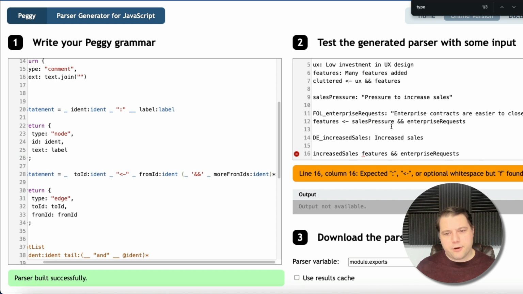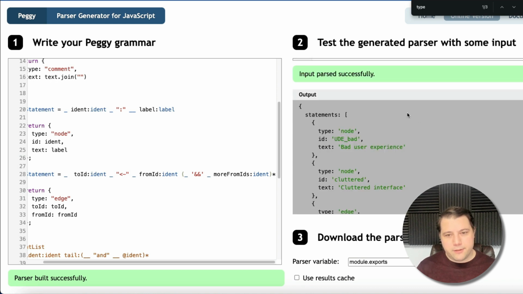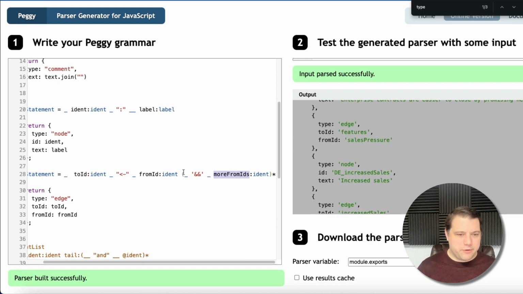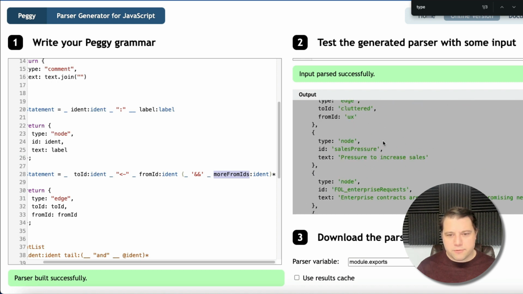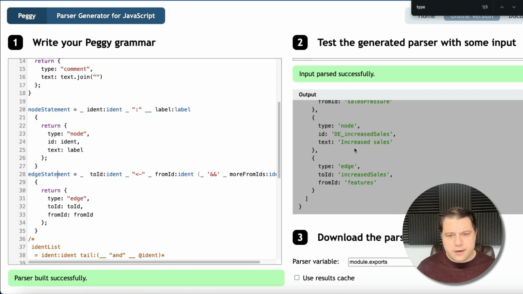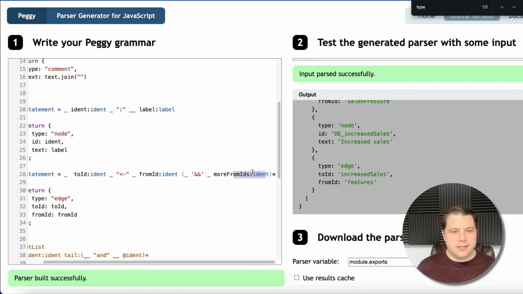Right, we've got a problem here, but that actually is a problem in the text. Okay, perfect. This matches, but it doesn't actually do what I want yet. We haven't done this correctly yet, because if we go to one of these edge lines with an "and", for example, none of them have more than one from ID, and we can. This is really a list.